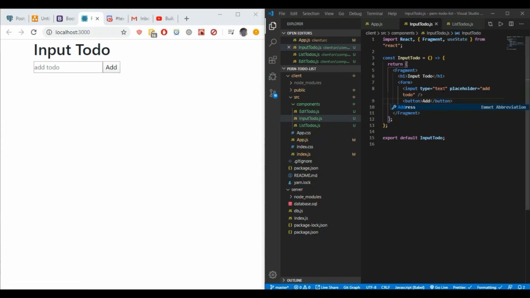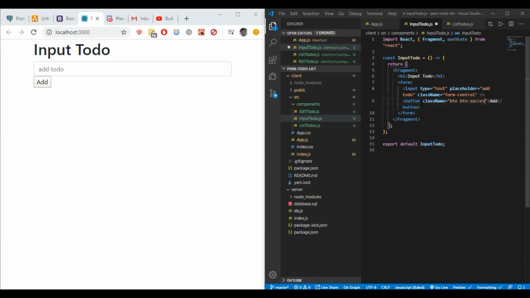Okay, not too bad. And let's design this. So anytime you want to design a form input with Bootstrap, all you have to do is form-control, and it should make it look nice. That looks good to me. And for my button, I'm just going to say className equals btn btn-success.